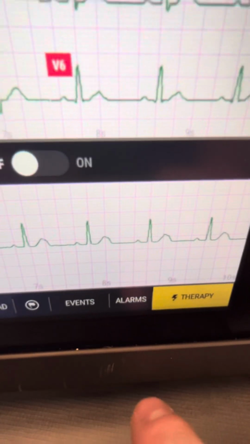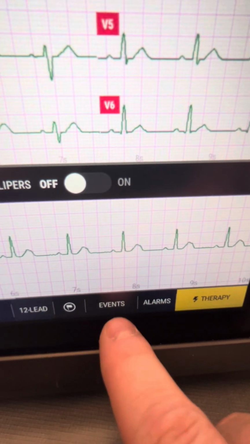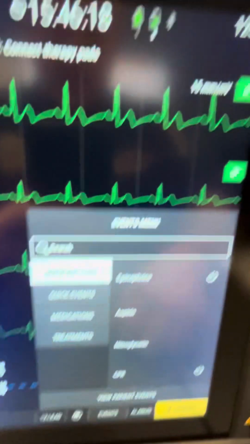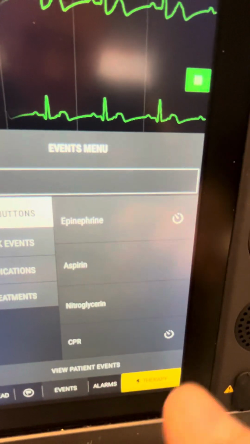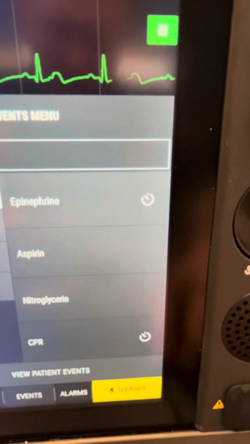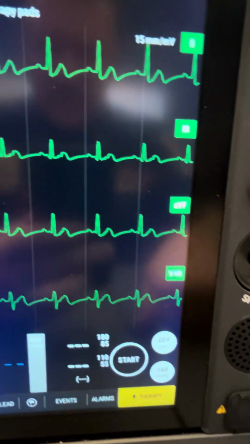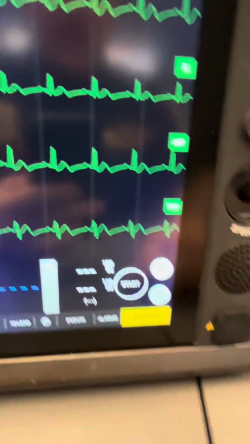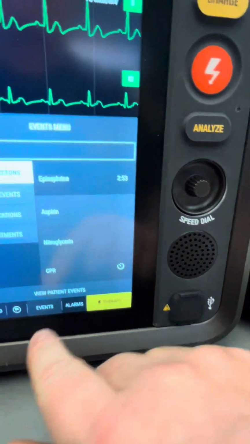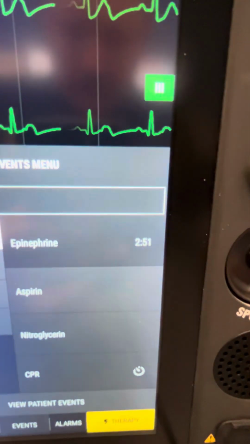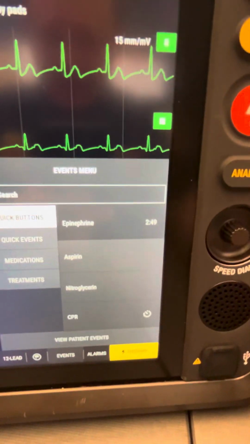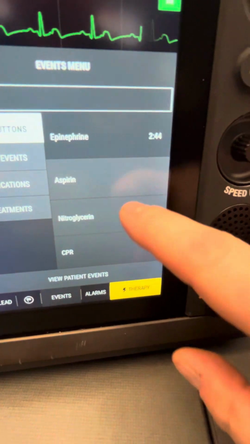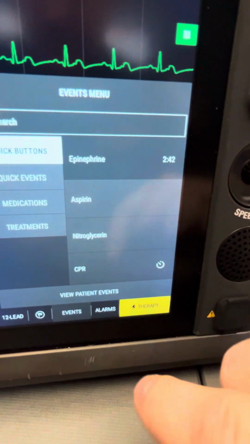Down here at the bottom, we went over the alarms, we have the events. So let's go back to the home, events. So on quick buttons, you can see where epi and CPR have a little timer next to them. So when you hit epi, it will say right here, event added, epinephrine. Now the timer will start counting down from 3 minutes. You give an epi every 3 to 5 minutes. I'll come back to this in just a second. But you also have aspirin, nitro, and CPR.